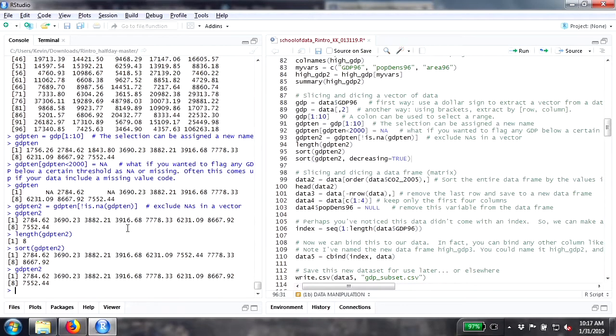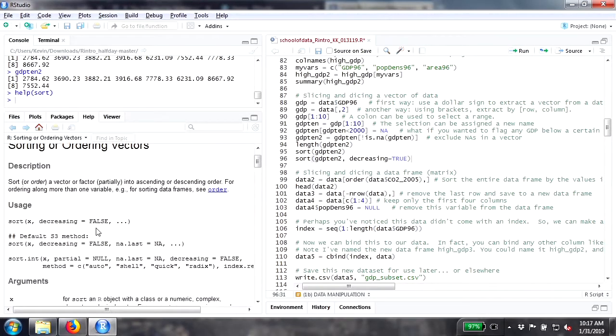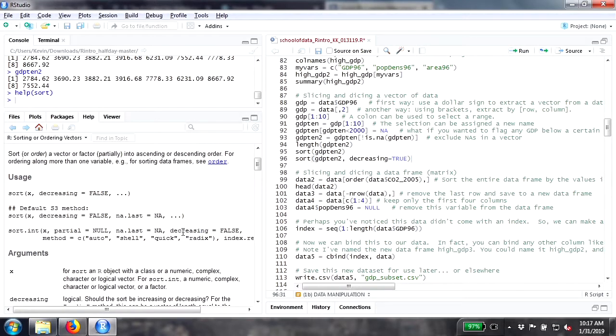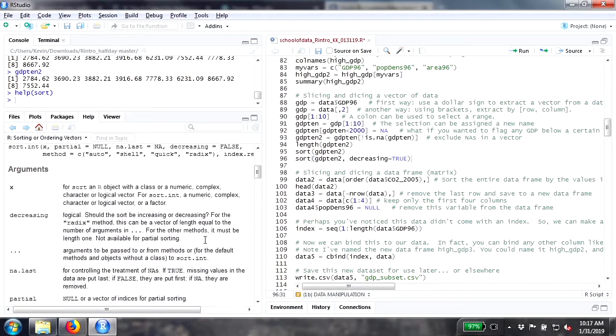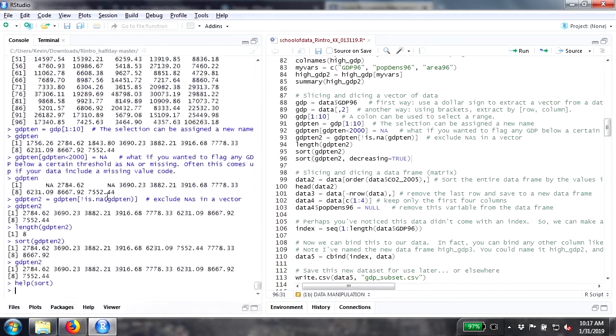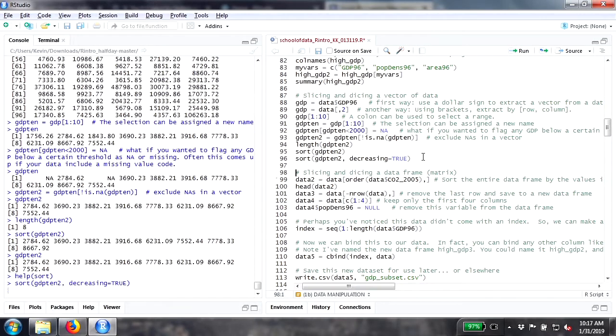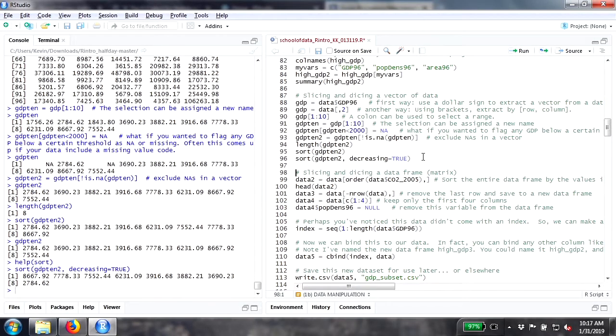If you want a little bit more info on the sort, help, sort, partial, NAs, decreasing, some other methods, other stuff you can do with sorting. This is super boring, but I promise you, if you're working with this in the future, you'll go back to this and find it useful. Like, how the heck do I do an NA flag?